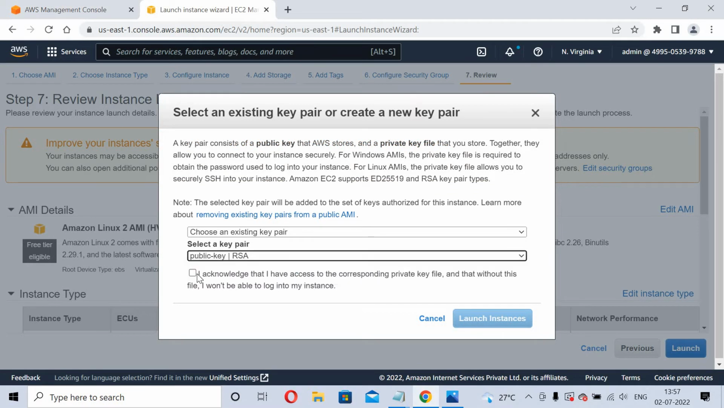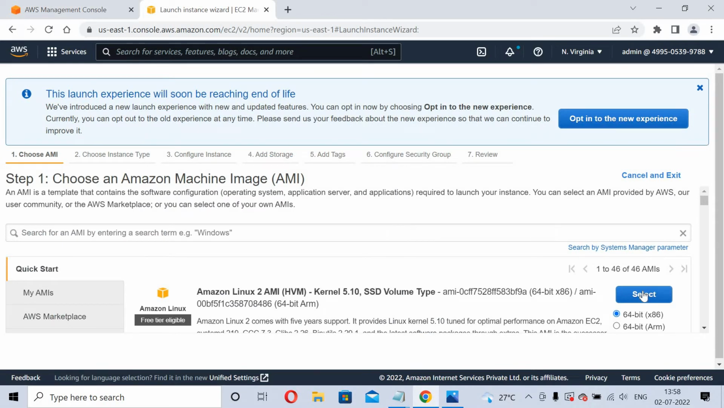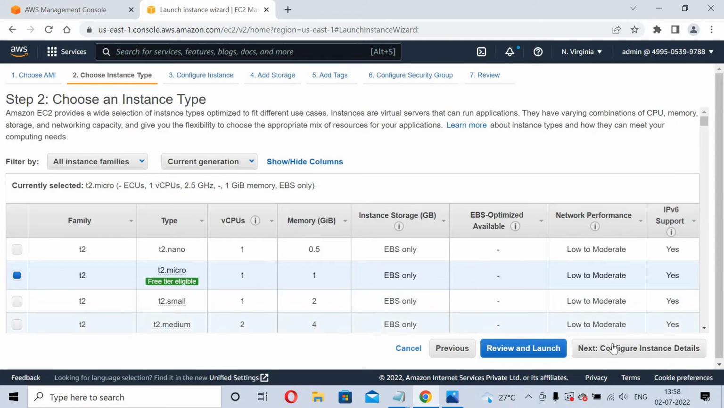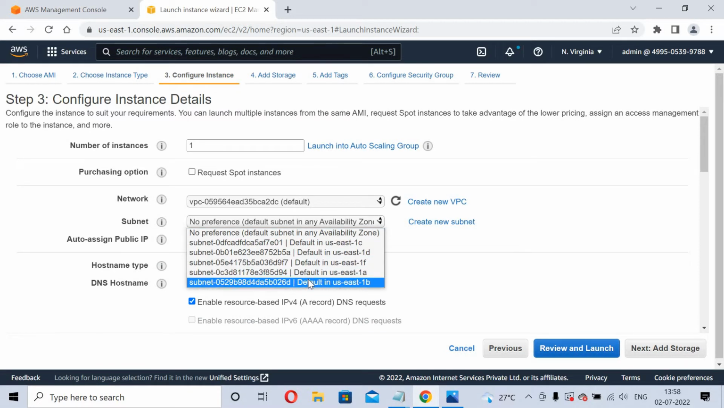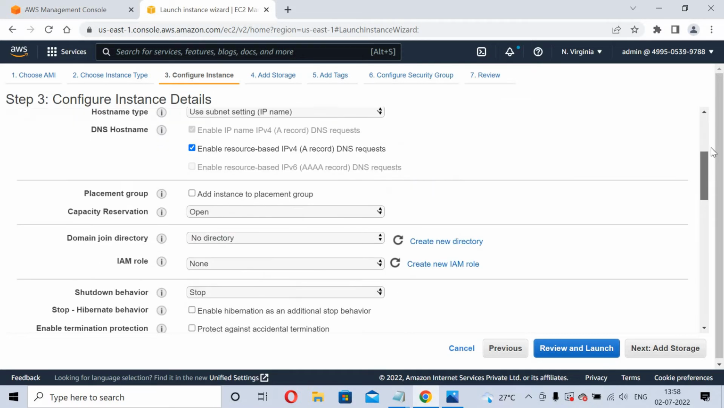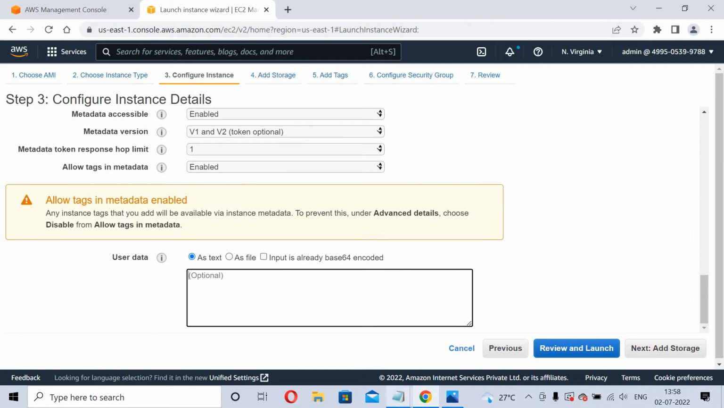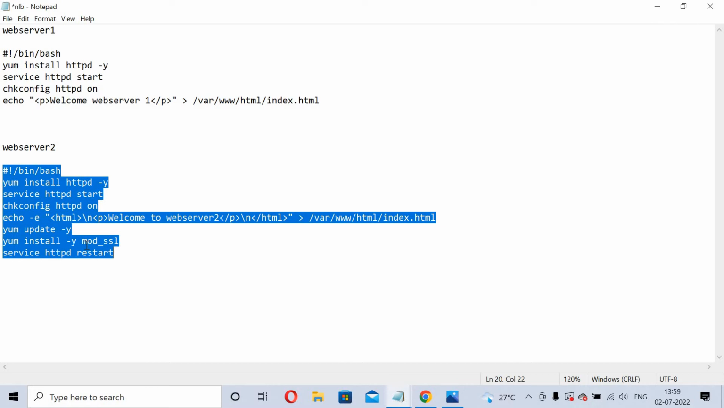Select the key pair, and launch web server 2. Select the AMI, choose the instance type. Here I will choose AZ as East 1B. I will enable the auto assign IP here. Paste the web server 2 code here. I will be installing mod SSL here.